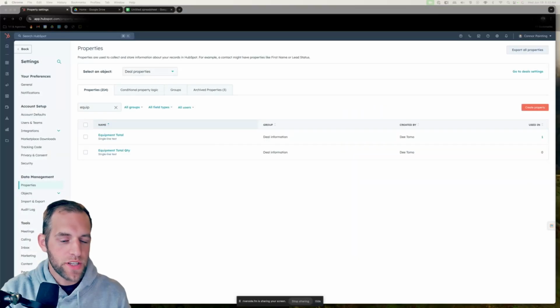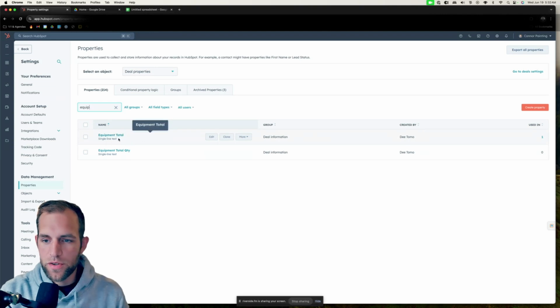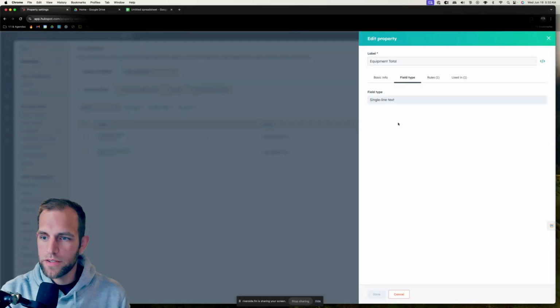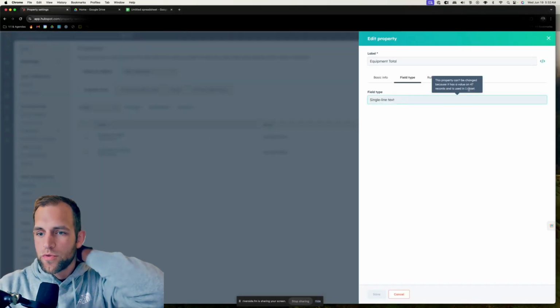So the first thing here in this account, I've got this equipment total field. It's single line text. It needs to be a number or a currency, sorry. So when I go in here, it won't let me because I have 47 records that use this. But let's say I have hundreds or thousands of records. This will work the same.